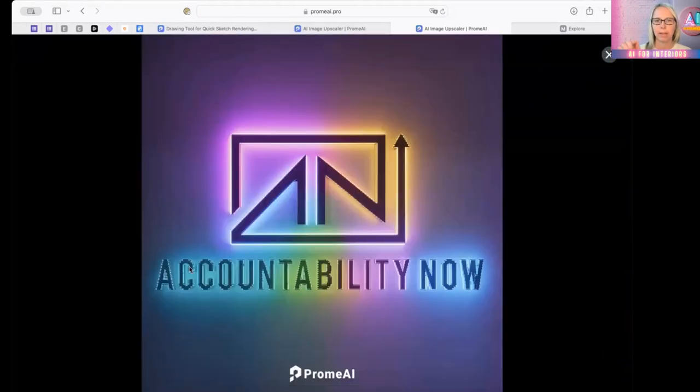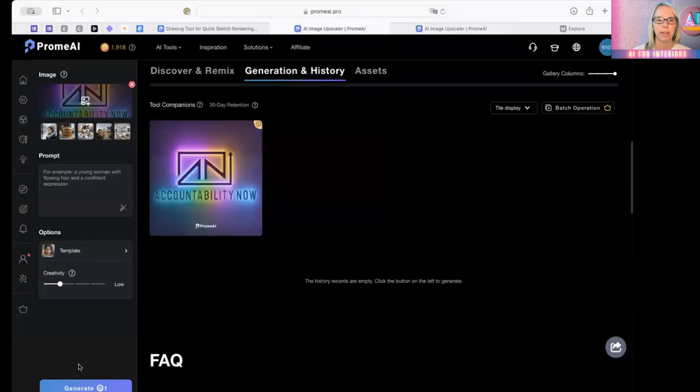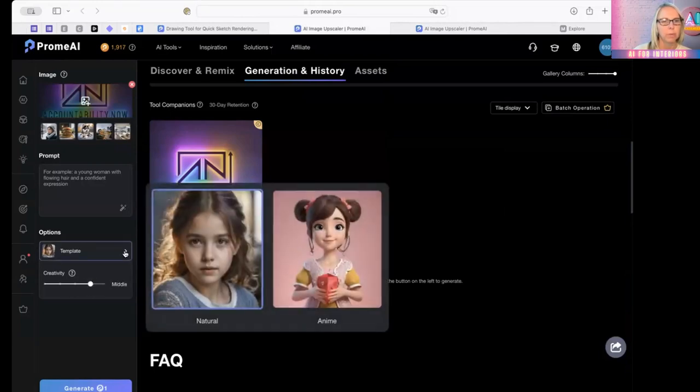Notice it made the edges a little jaggedy. So we're going to try that one more time. And you can change the creativity if you want a little bit as well.